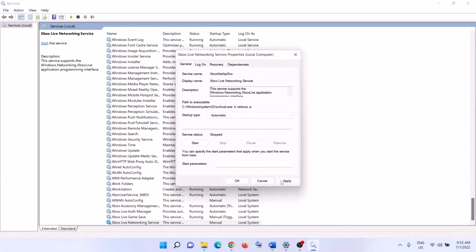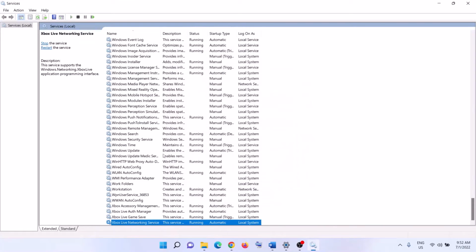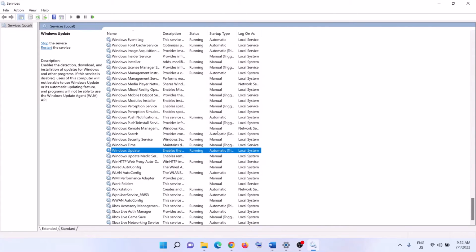Set it to automatic, apply, click on start, and then click on OK. Now find Windows Update in the list, double click on Windows Update, set it to automatic, click on apply, click on start if highlighted, then click on OK.